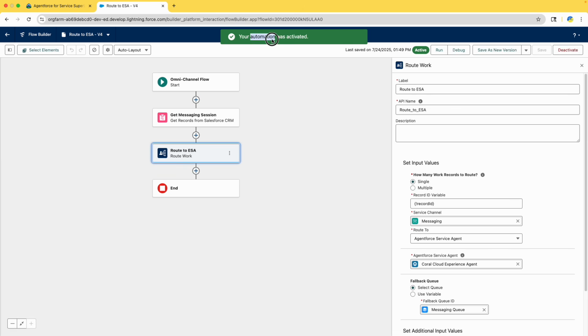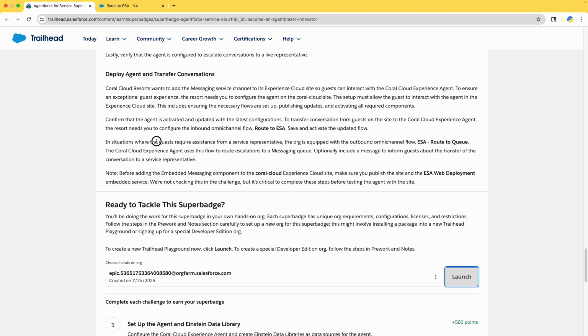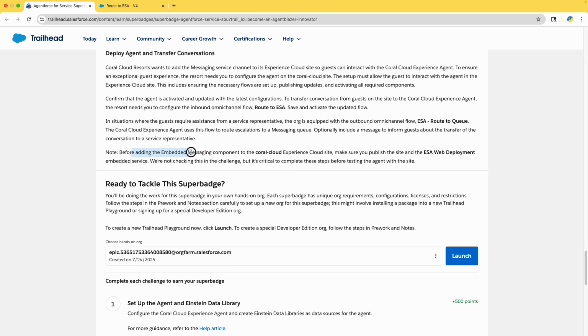So now our automation was activated. The next thing that we need to do, I think it is the last step in this situation, requires assistance. So this is what we have done: ESA route to queue. The Coral Cloud agents will use this flow to route the messages. Note, before adding the embedded messaging component in the Coral Cloud, make sure you publish the site and the ESA web deployment embedded service. We are not checking this challenge.